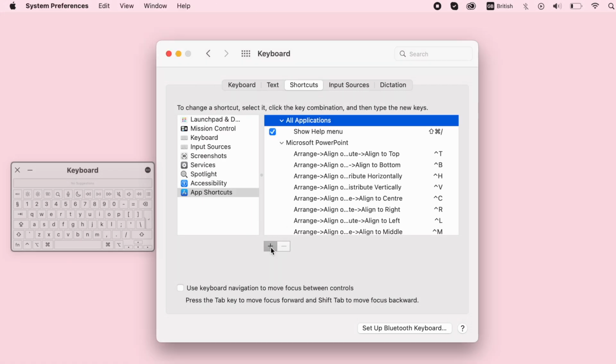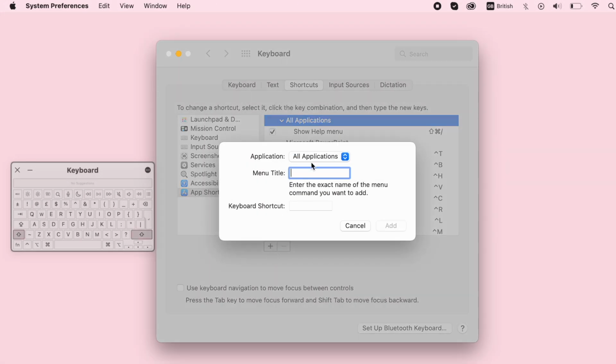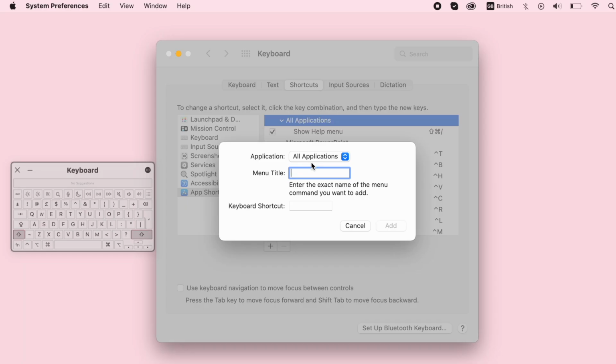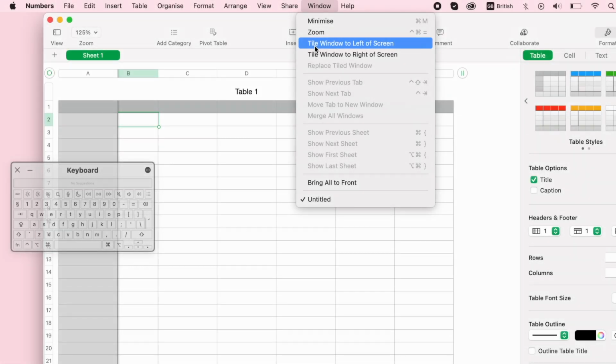So if we click on the plus arrow at the bottom and leave the first drop down option as all applications, this means that you'll be able to use the same shortcut in different apps on the Mac. And then we need to type in the exact menu function. So for this one it's window and then tile window to left of screen.